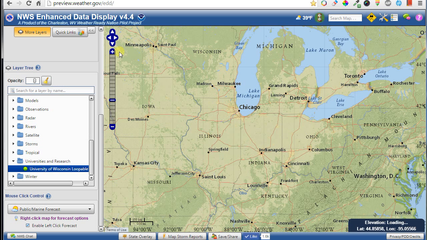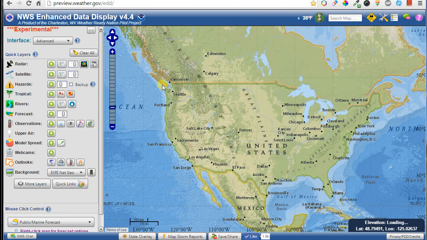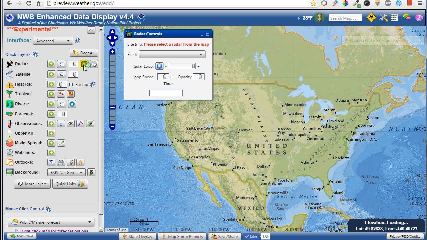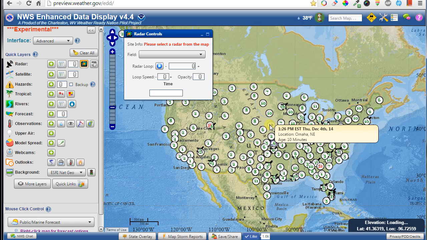So what I will do is close that down, and I'll continue off where I left off with radar up here. So what I'm going to do now is show you some of the other options here. If you click on this guy right here, this controls all the different radars across the country and shows you the layer age of the most recent scan.